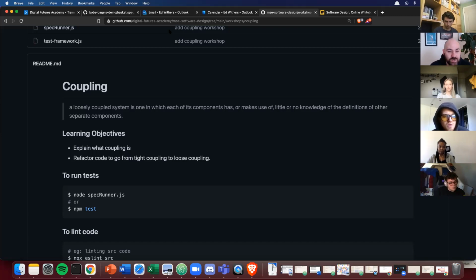Okay, the second objective was to refactor code to go from tight coupling to loose coupling, and we've done a couple of examples. And how do you feel? Give yourself a rating.